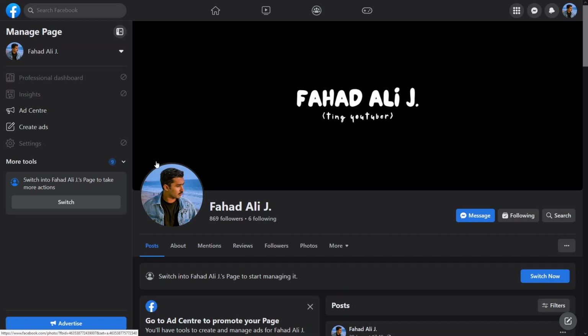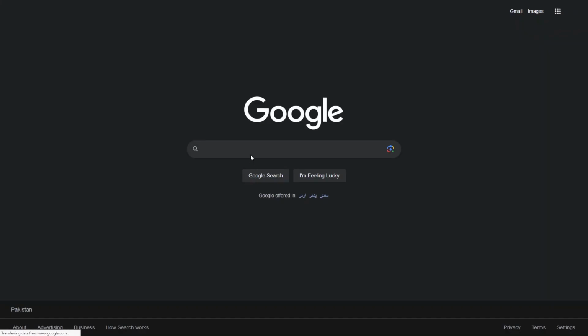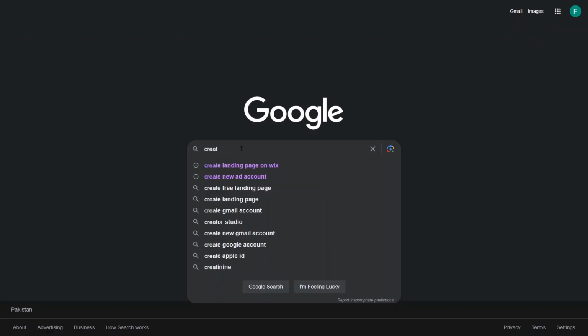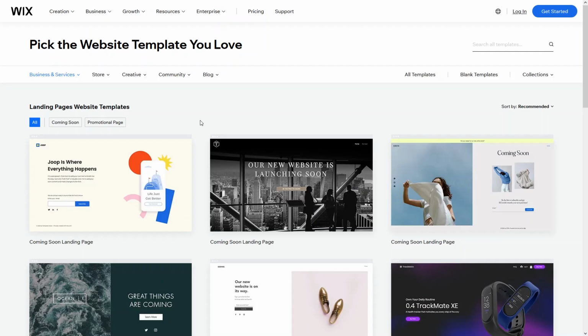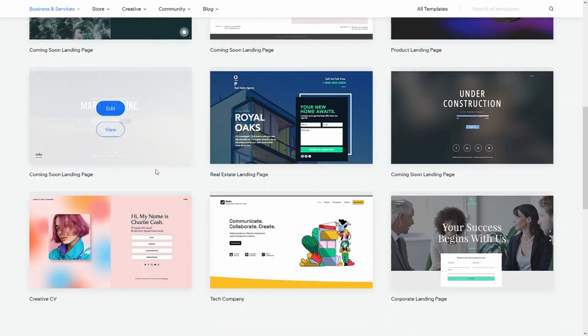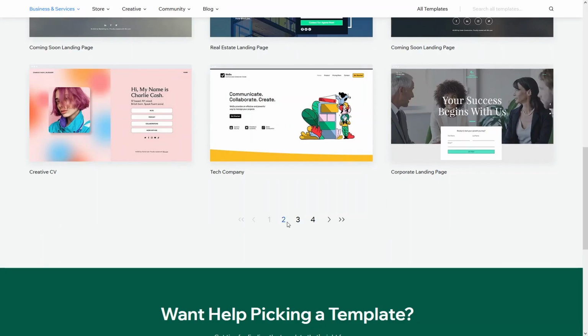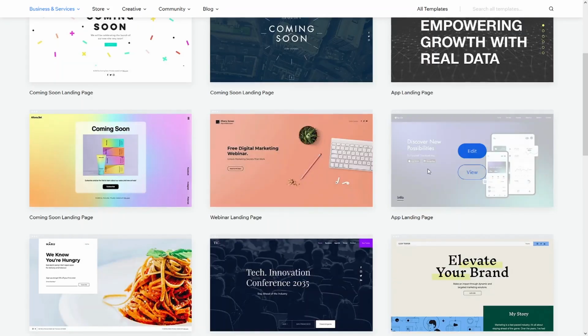Let's go to Google now and search for create landing page on Wix. I will click on this link here, landing page website templates in Wix.com. Let's click on this link, and from here you can choose any template for your landing page. I will go to the next page. I will go with this landing page.